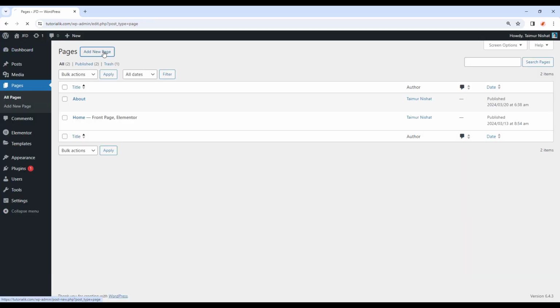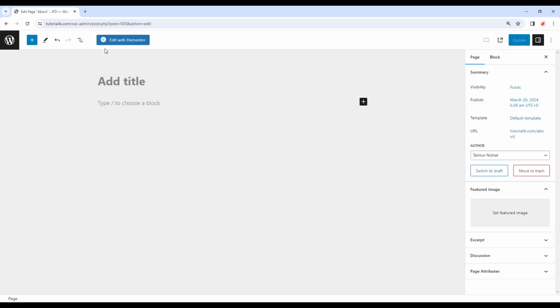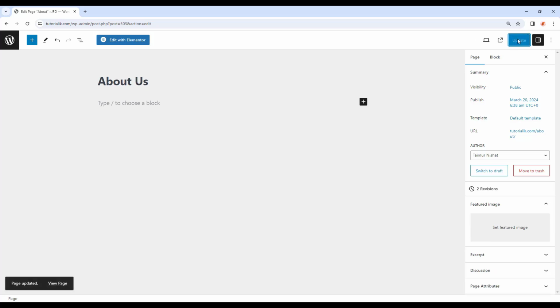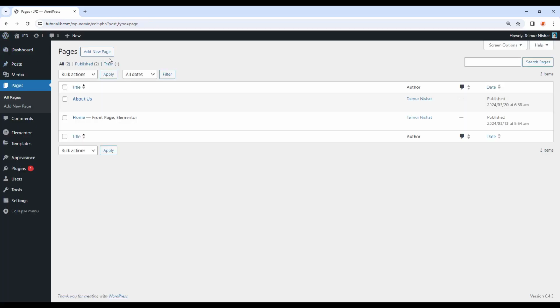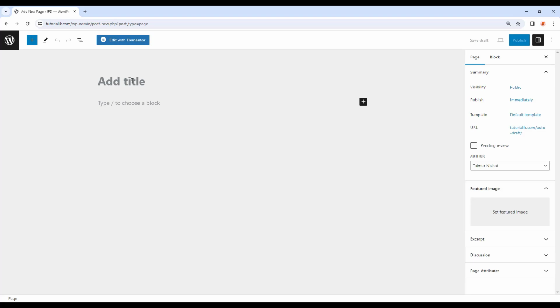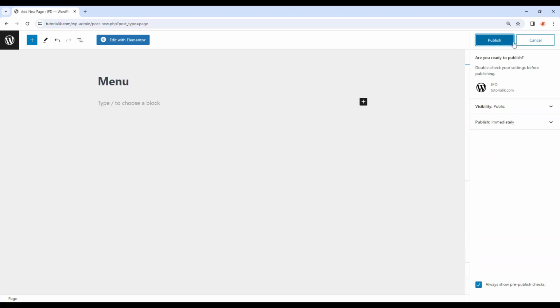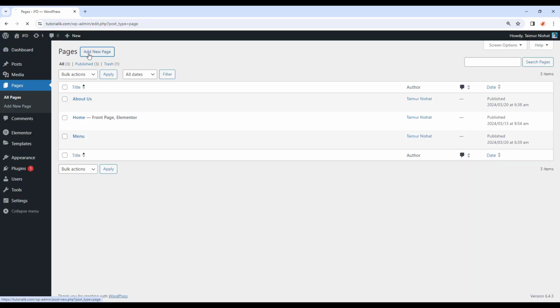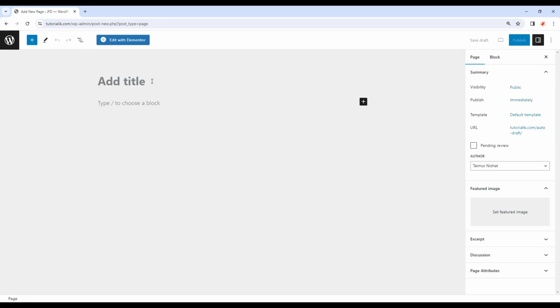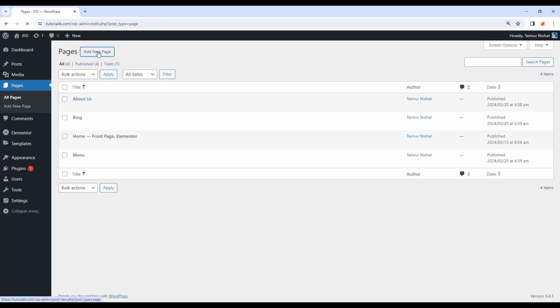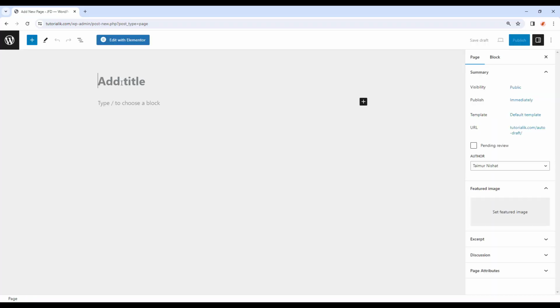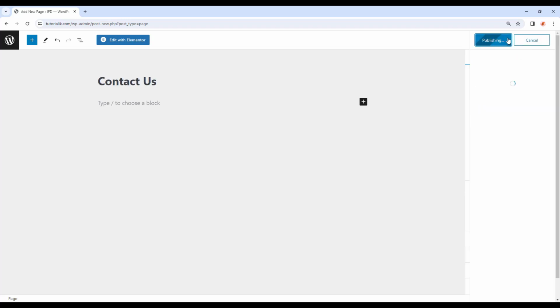Now we want to add another page, so I want to create an about page. I'm going to rename this one about us, then publish. Then I'm going to go back and add another page. I want to add a menu page, so I'm going to name this menu, then publish. Let's add another one. I'm going to make this one blog, then publish. Then finally, let's add our contact us page, then publish.